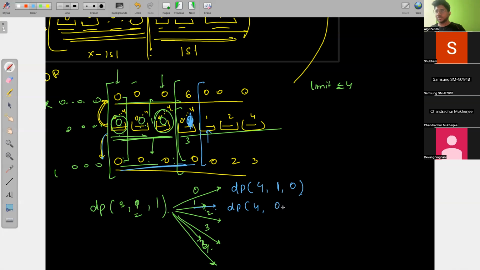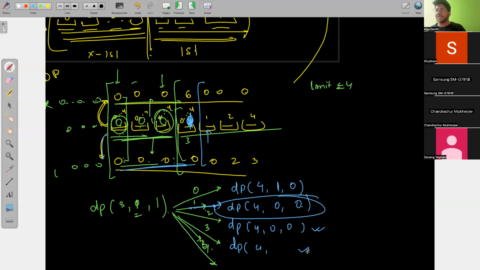No. So this is 0. Am I equal to the higher side? No, this is 0. In fact, all of these will be DP of 4, 0, 0. And you can see this is where DP will come into action. Once you go over here and calculate this, you will cache this value and they will directly be returned by these DPs. These all will lead to the same thing.